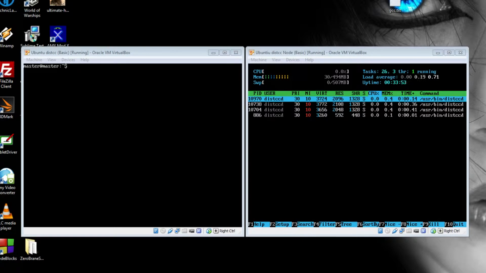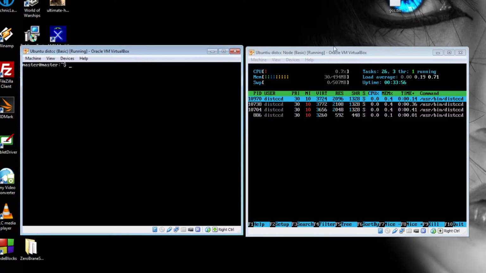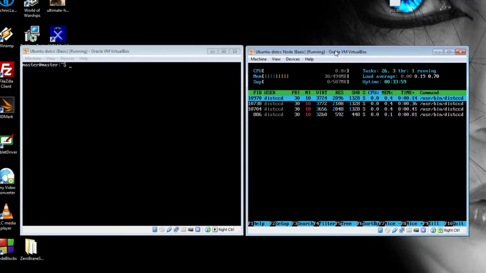I've got the master here. This one's the master, and this one's the slave. And I'm just going to show it working. It's going to compile the Linux kernel. I just pulled it off GitHub, cloned it. Oh, I need to actually have access. So we'll go there and make.